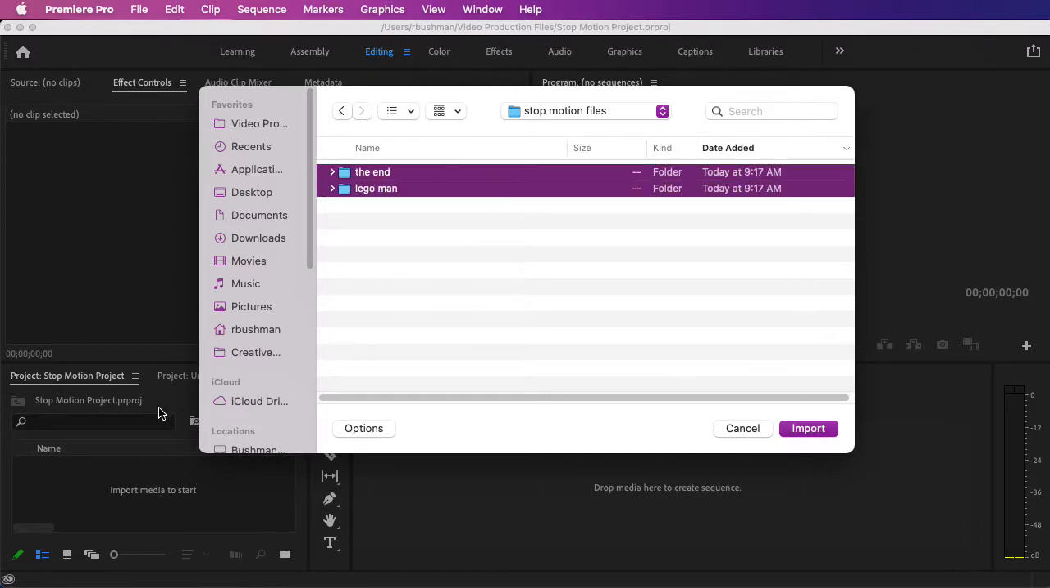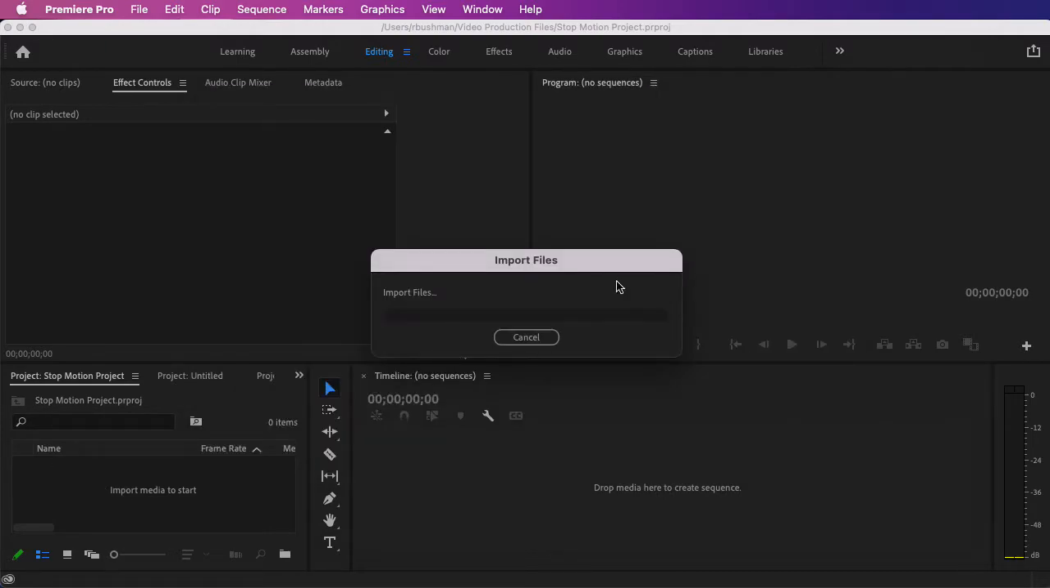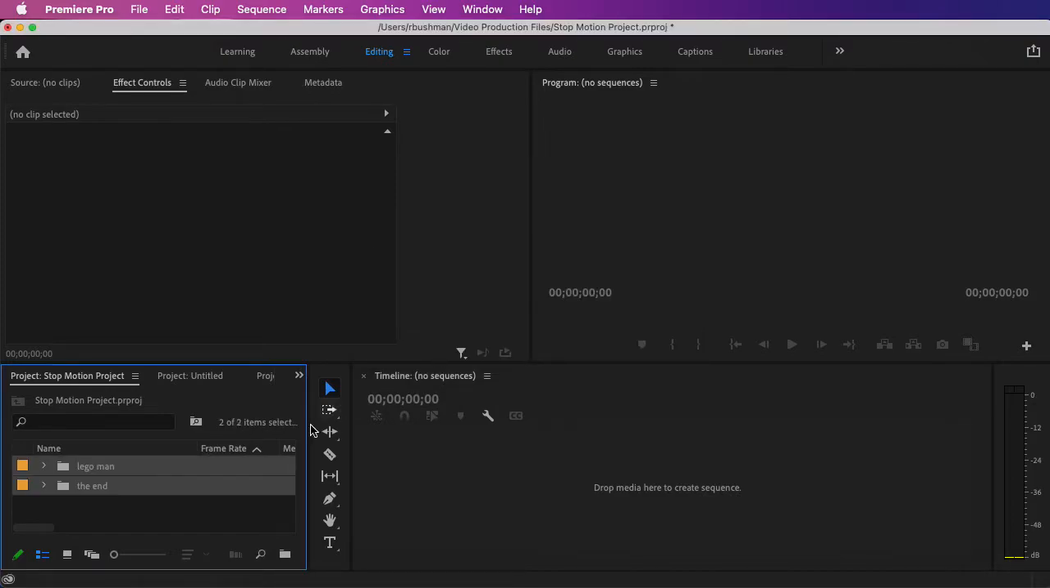What that's going to do is give me two folders, which are called bins when they're in Premiere. I click import, it gives me a second, and then they're right here. So they're in this folder now.